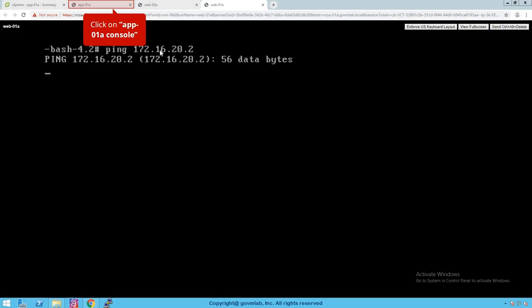Will that ping work? No, the ping doesn't work. Can you guess the reason why the ping works between web 01 and web 02 VM, but doesn't work between the web VM and app VM? If you guessed it, that's absolutely correct, because both the virtual machines are not part of the same logical network and are not connected to the same logical switch. They are connected to two different logical switches which are part of two different logical networks.